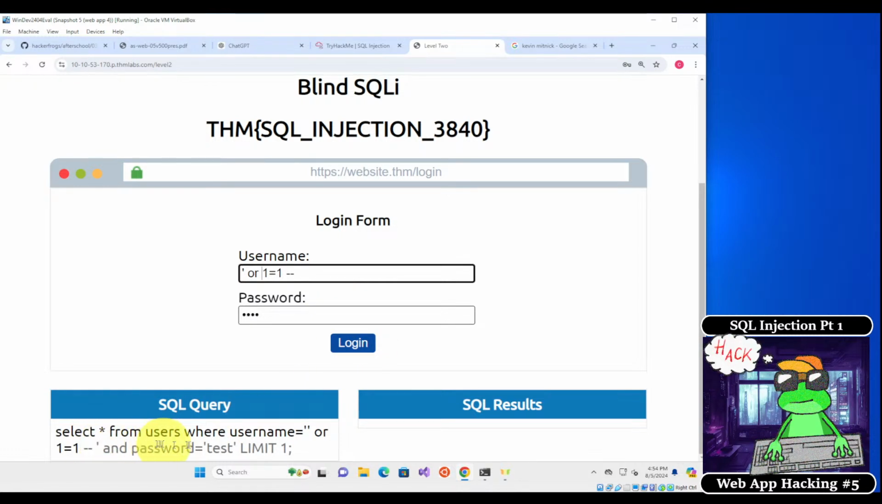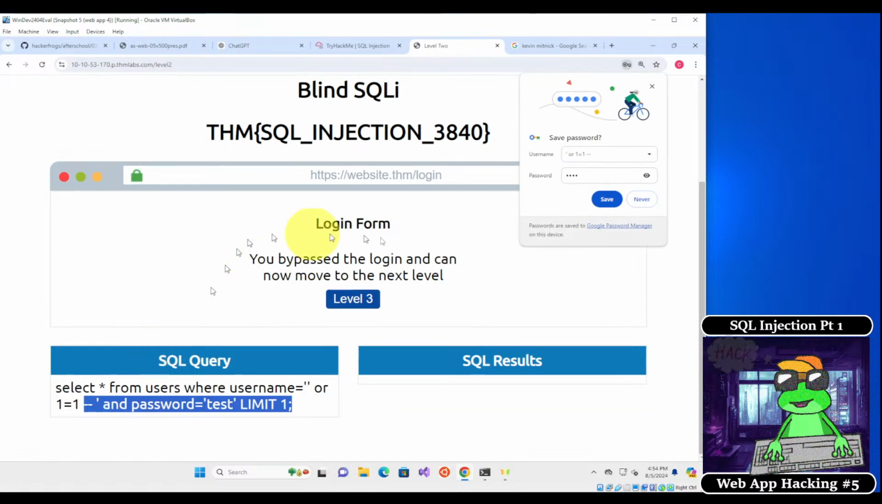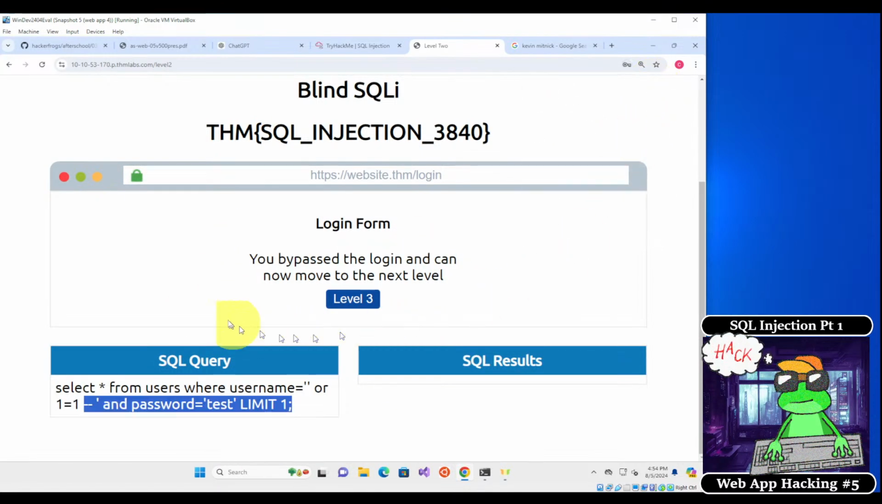So we're selecting from usernames where the username is blank or 1 equals 1, which is the true statement. And then we comment out everything else in the query. So that means that when we send this, the SQL statement is going to equate true, and then it's going to log us in as the first user in the usernames table, which is usually the admin user. So we're going to send this, and that's going to log us in.